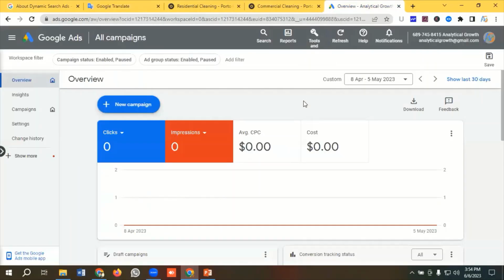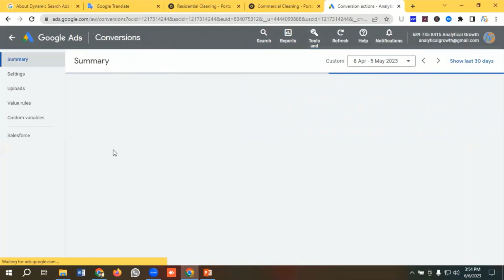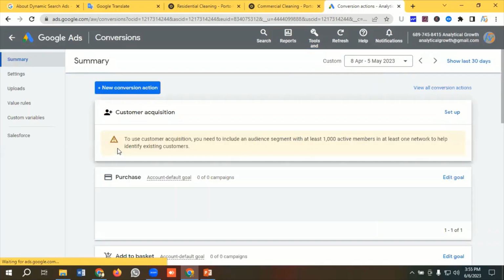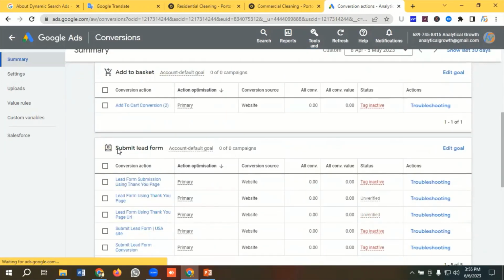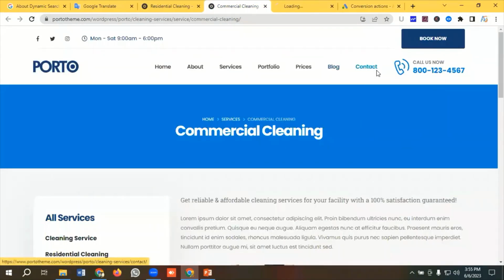So before creating a dynamic search ad, make sure you have set up conversion tracking properly. So if I try to show you, I'll go to the tools and settings option and I'll click on conversions. Okay. So let's wait a little bit. If I scroll down a little bit, then you can see submit lead form conversion. So if I go to the contact us page, then you will see a form available here.